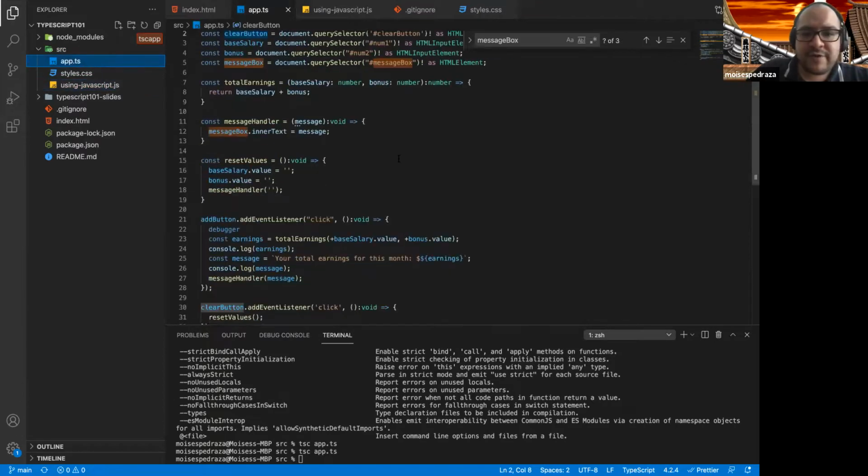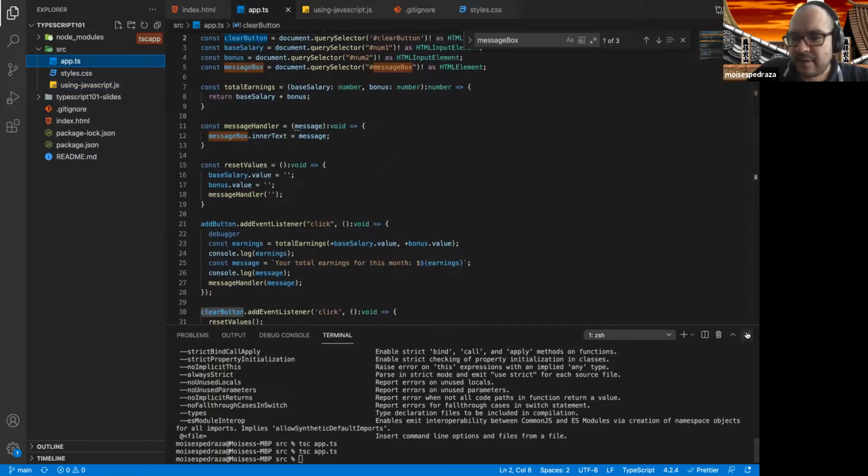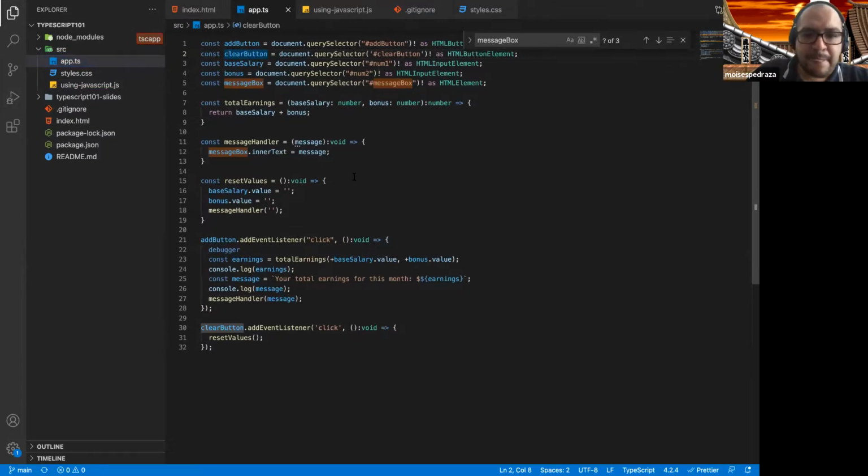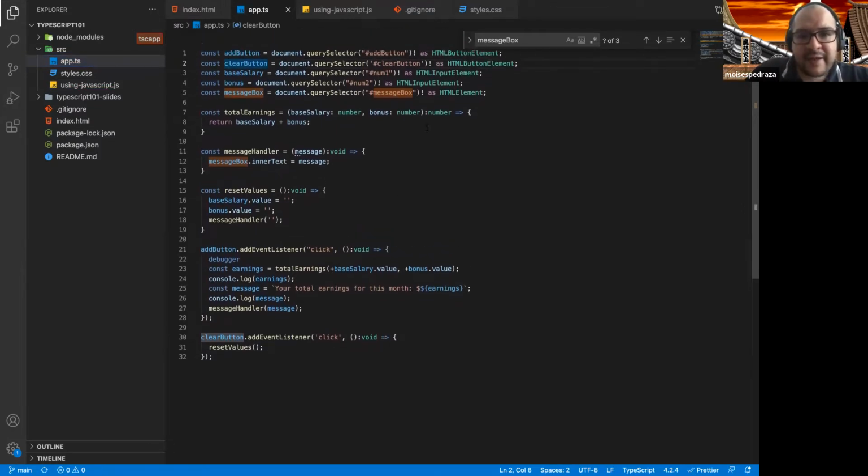After you fix those errors, you will see that the code is good to go. So here, what we are doing is first, we are declaring all the DOM elements that we have on the HTML. We have a button. This is just a query selector that is getting the ID of the button in order to be able to click it.